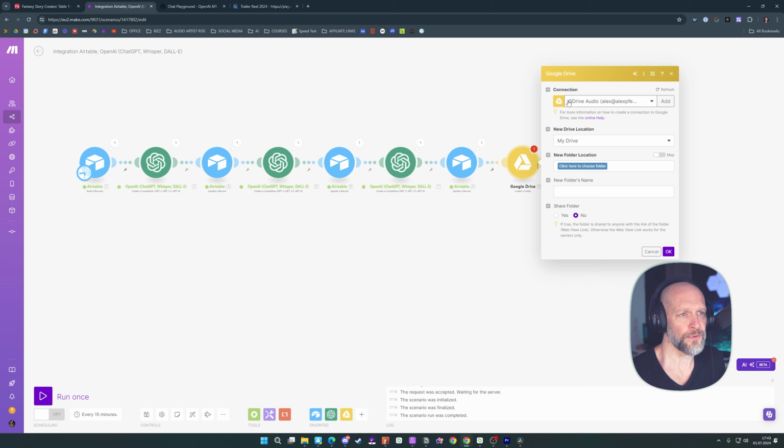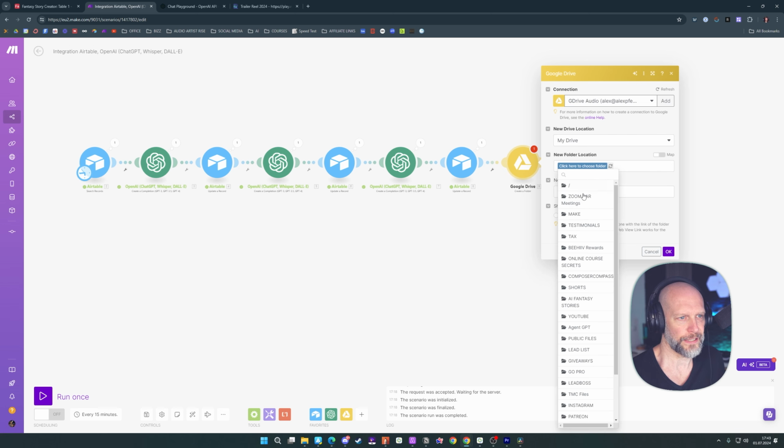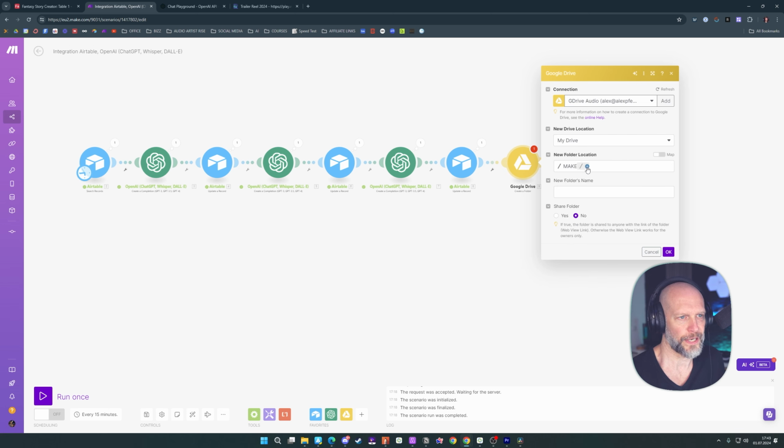Now, when you do this for the first time, of course, you have to connect it with your account. And then what you do, you hop to My Drive, not shared with me or a Google shared drive. You go to your drive and then you click here to choose your folder. What I'm doing here, I'm having my make folder where I have all this stuff happening. Then I have the fantasy story creator. This is basically a folder that I already created.